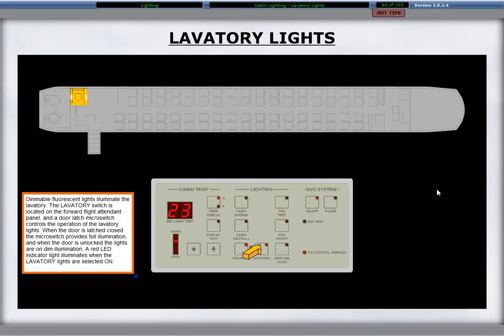Dimmable fluorescent lights illuminate the lavatory. The lavatory switch is located on the forward flight attendant panel, and a door latch micro switch controls the operation of the lavatory lights. When the door is latched closed, the micro switch provides full illumination, and when the door is unlocked, the lights are on dim illumination. A red LED indicator light illuminates when the lavatory lights are selected on.